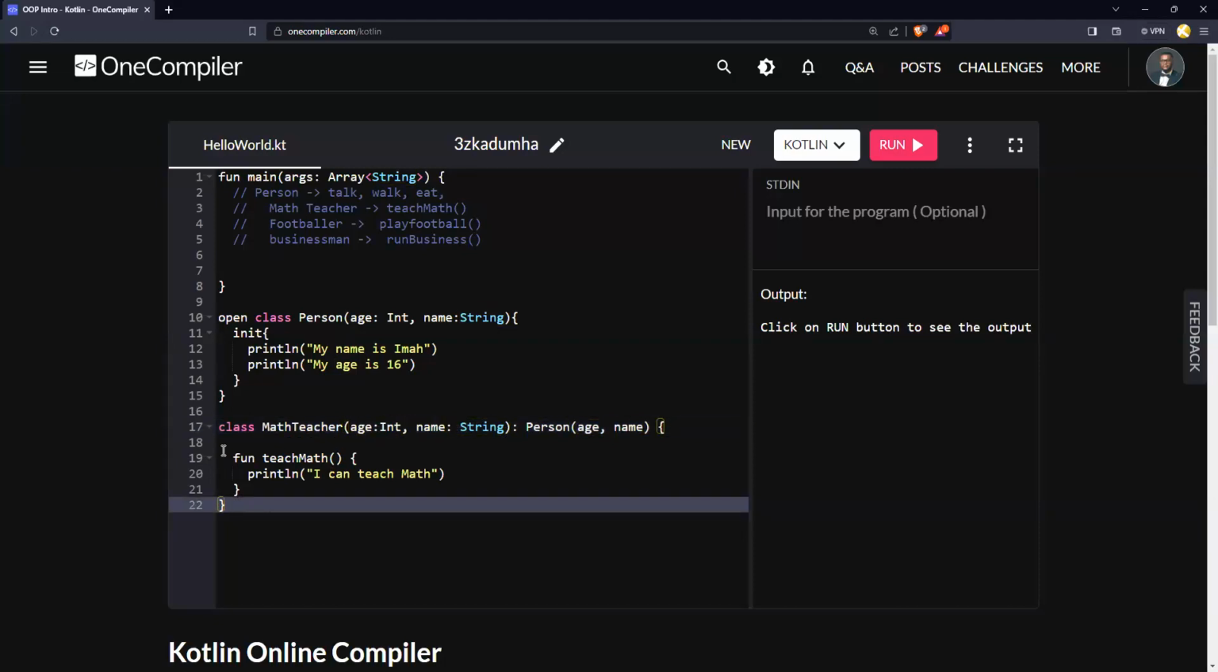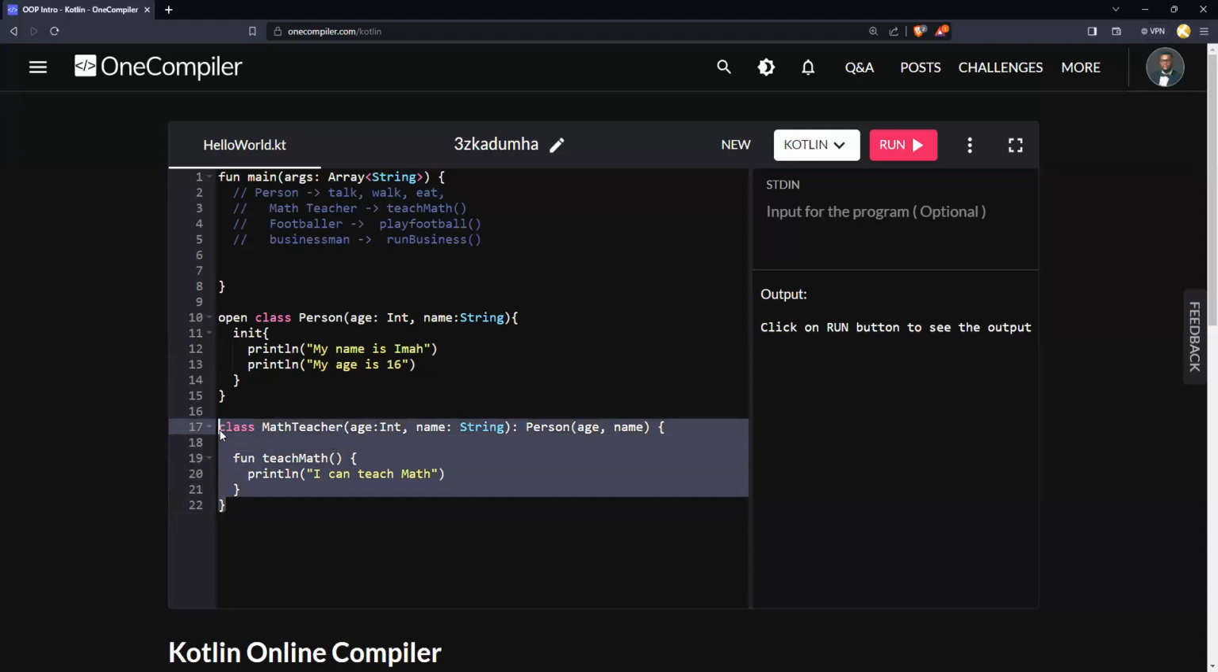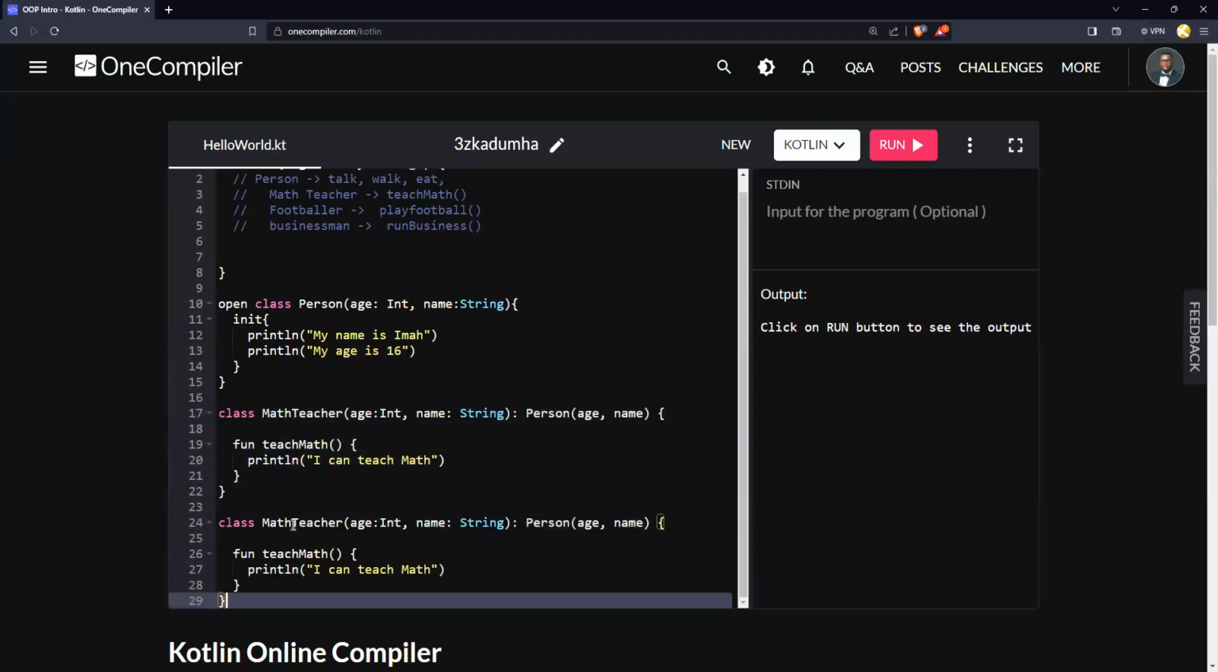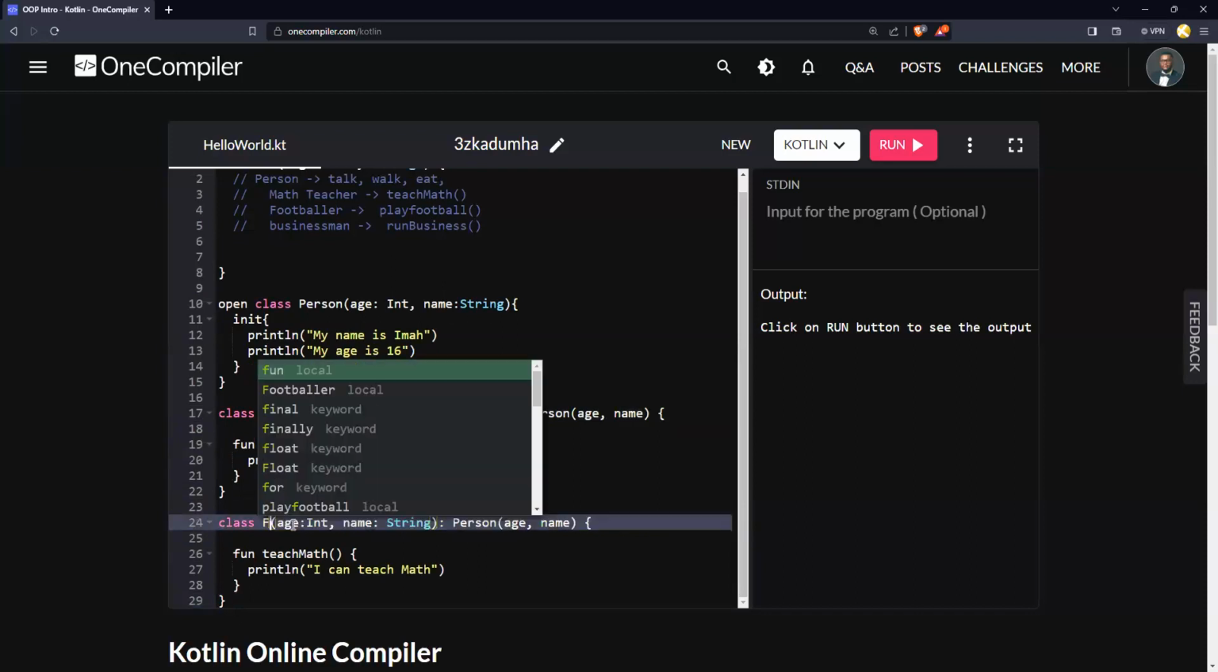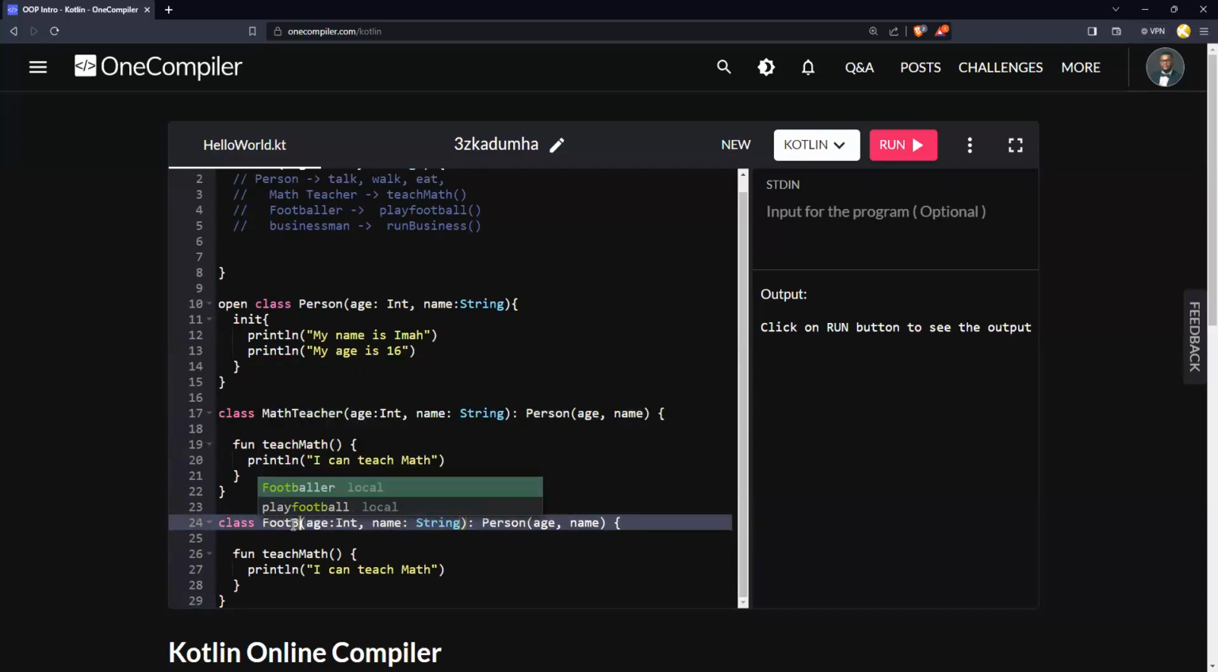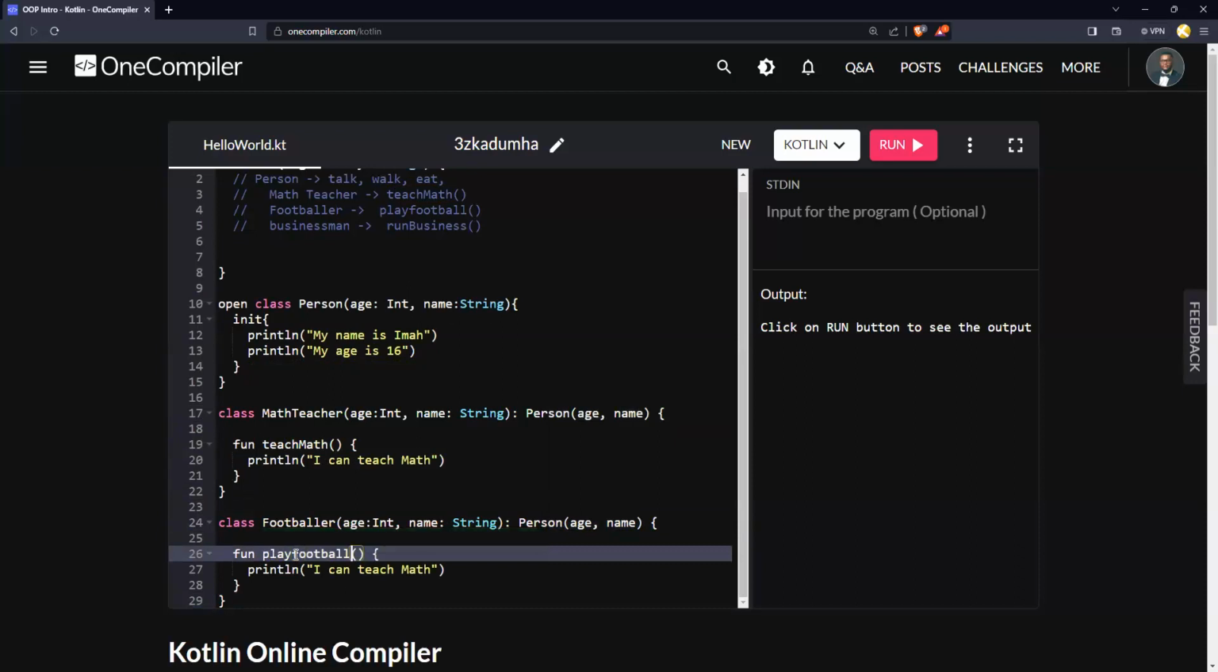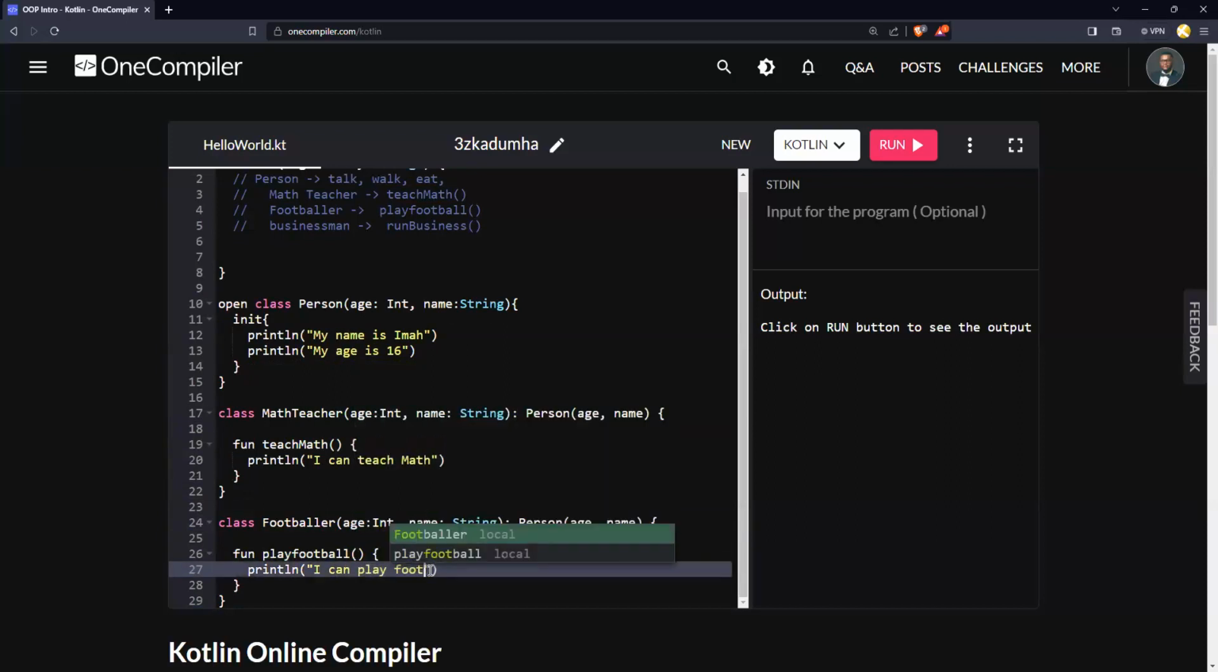Okay, so let's just do the footballer. For the footballer, I'm just going to modify a few things. Same thing, age and name, but his function is that he plays football. And then I'm just going to change this to "I can play football".